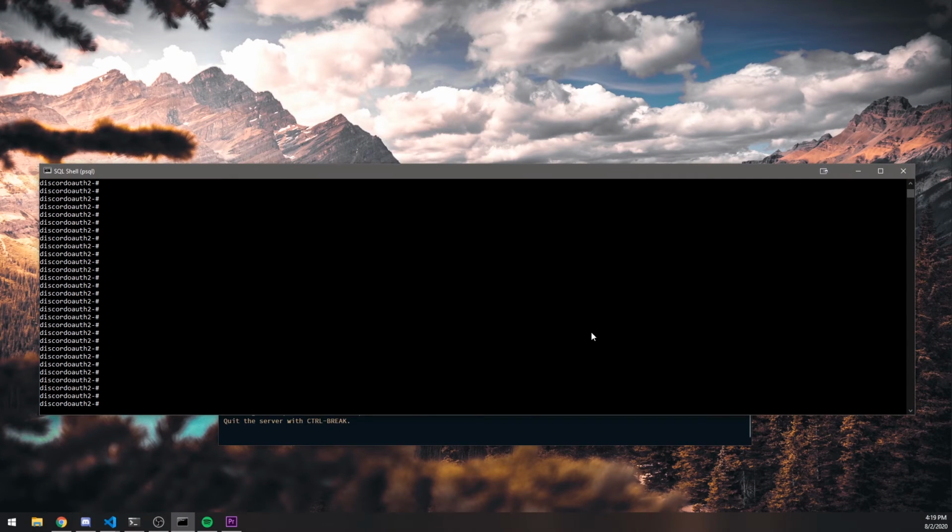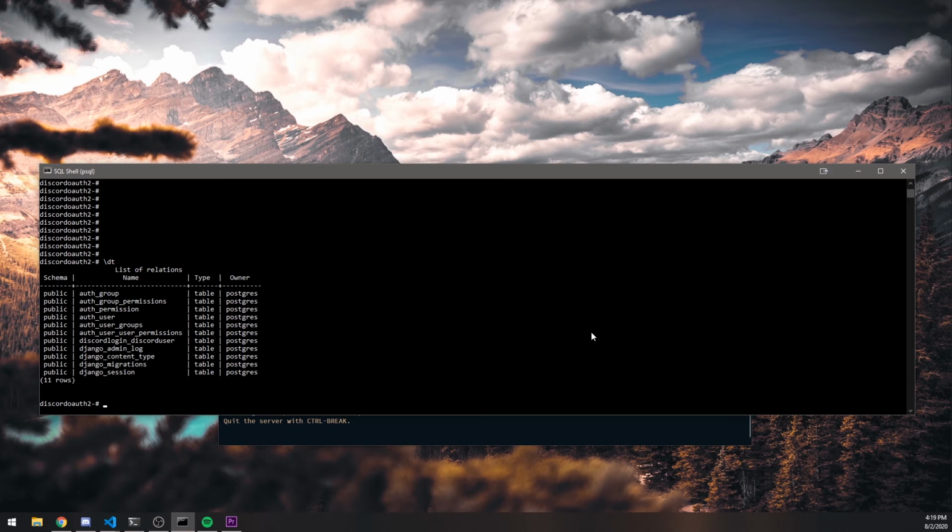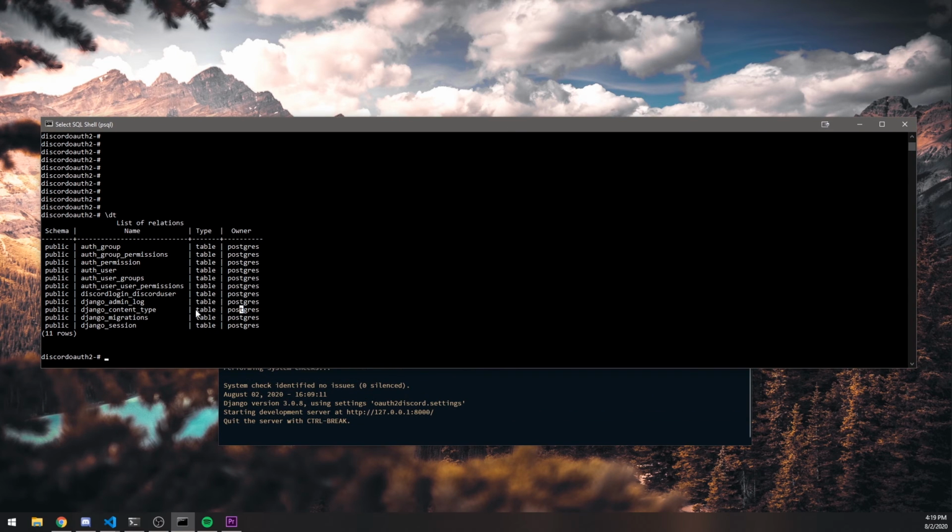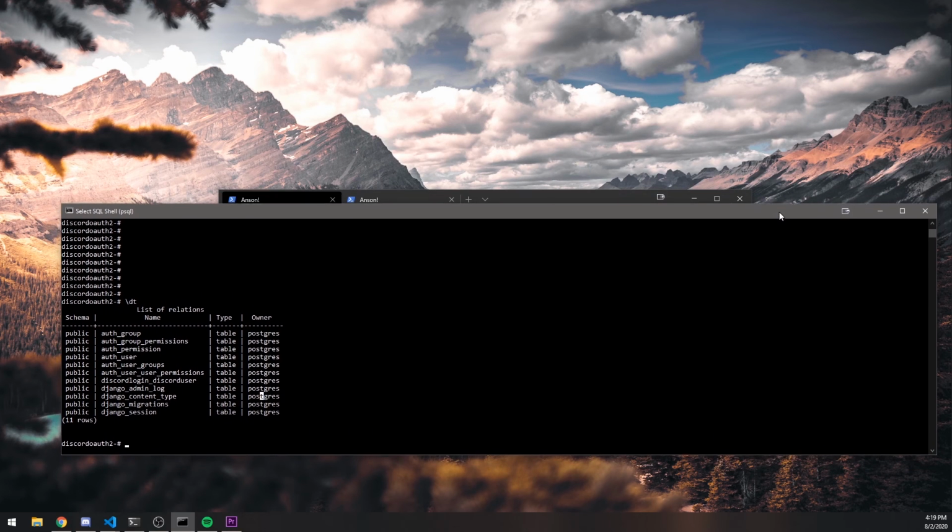We can also check the database too. If I do \dt, you can see that we have the discord_login_discorduser table over here. That's pretty cool. So now that we have our table in the database, we can start saving users to the database. Before we do that, we're going to set up the custom authentication. By default, Django has a built-in authentication system, but you can also customize it so you can use things like OAuth2, or customize it however you need to, but we'll do that in the next video.